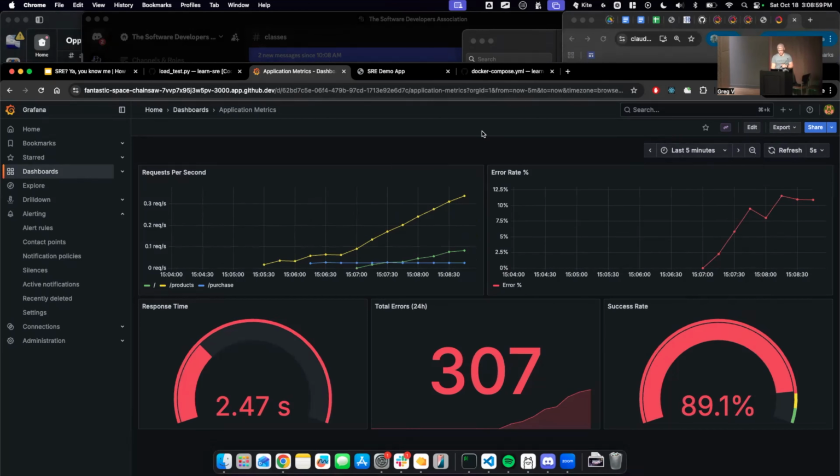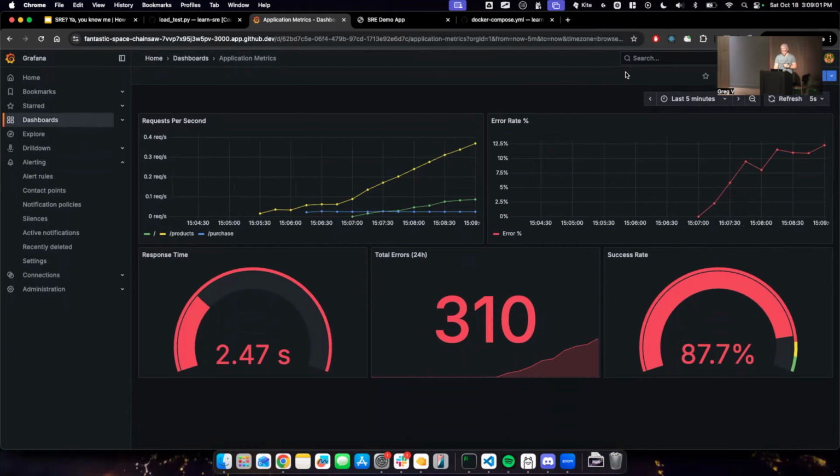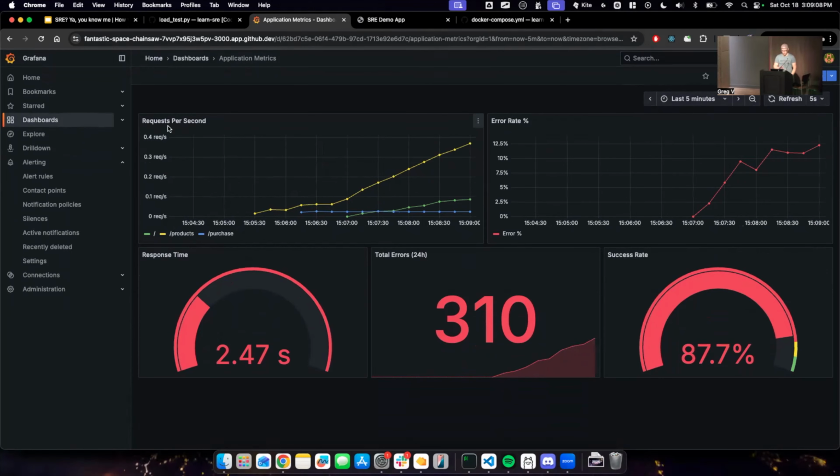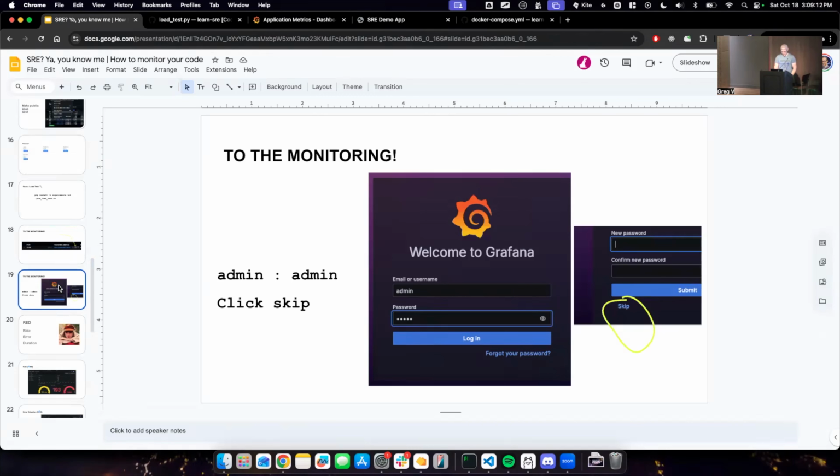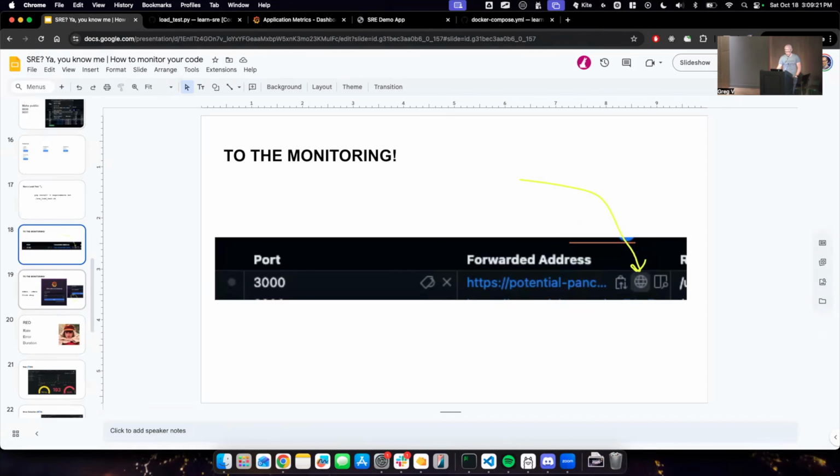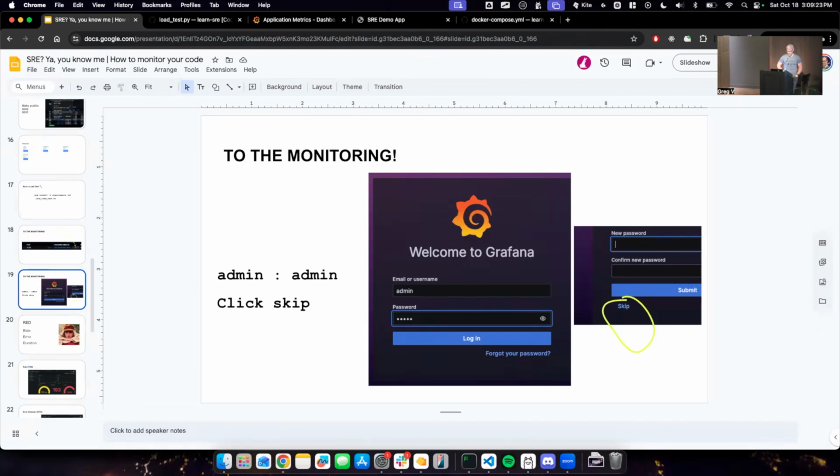So this shows our load test is working. We're getting some errors. Success rate, we have some, response time is 2 seconds. So we already see our beautiful dashboard. It works as we expect. To get in there, you might need to use admin as the username and password to get into Grafana. So after you click on the 3000, it'll ask for that. Then you click on this little skip.